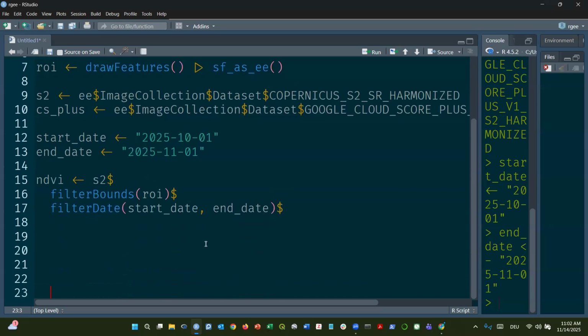Once that is done, then we can now link our cloud score band or collection. So we use the linkCollection function, and the collection we are linking is CS Plus, and in CS Plus there is the cs band which helps us to remove clouds. Okay. In removing clouds, we just map a function over our images, and the function takes each image.